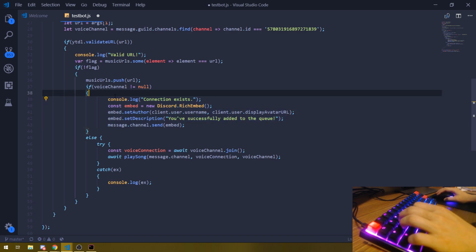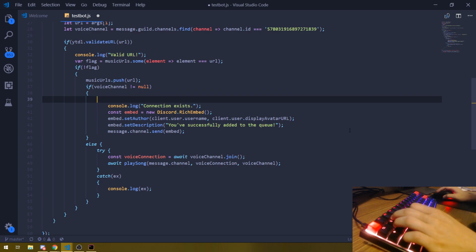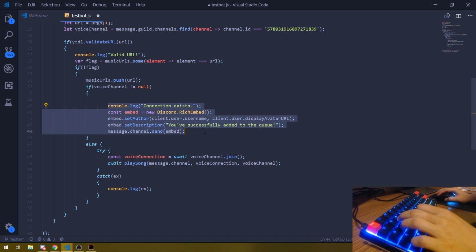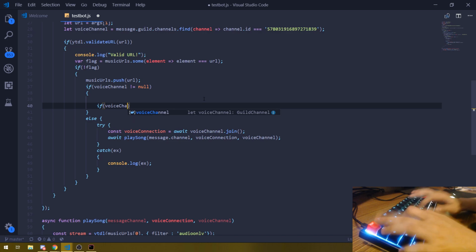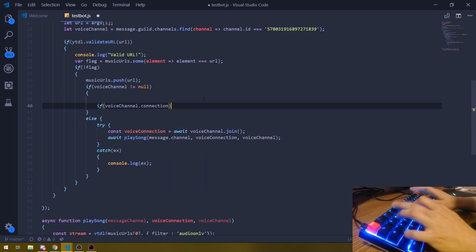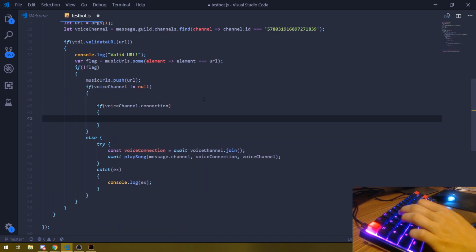So it's actually a really simple fix. I said I was going to handle 2 cases, but I totally skipped that entire if else statement. So let me just copy this and let's say inside the if voice channel not equals null, we're going to say if voiceChannel.connection. Because remember earlier I mentioned there's 2 cases. The bot is either in the voice channel or it's not.